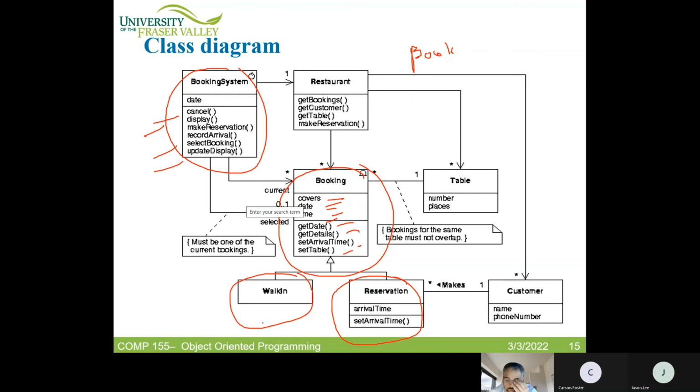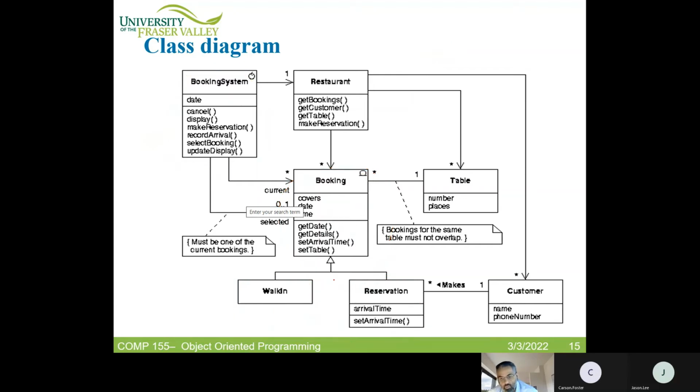The reservation here has the arrival time and set arrival. The walk-in, for example, doesn't have specific variables so far, we would have to add them here. But using this sign, I can understand later when I go to the coding that this class is a child and this is the parent.